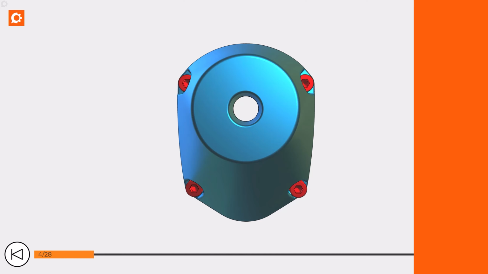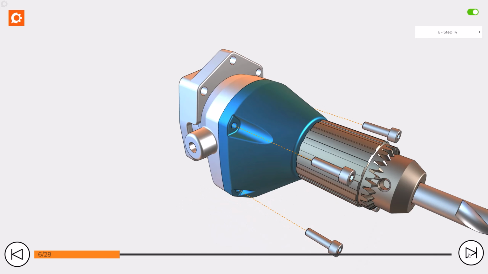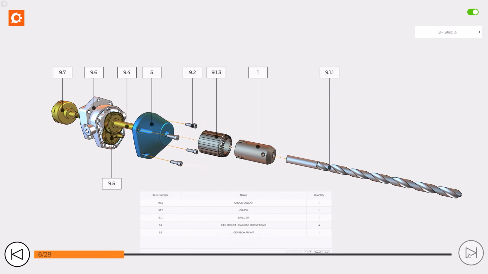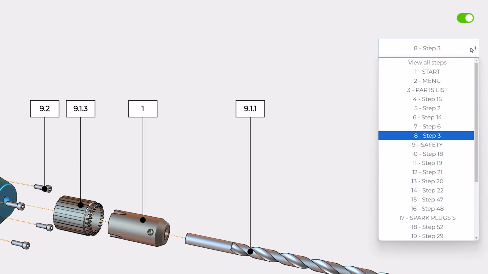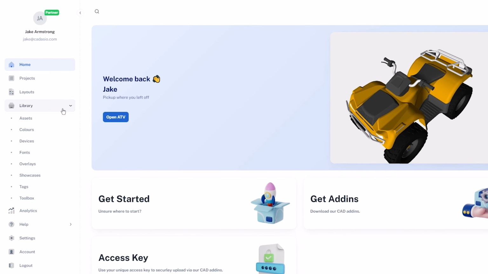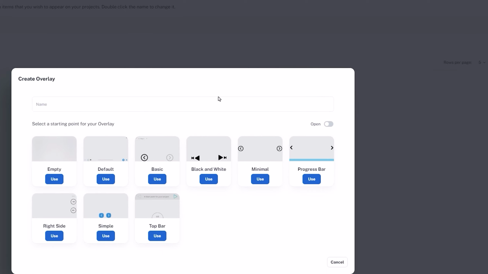Overlays are reusable templates that can be applied to any project, ensuring a consistent user experience and reinforcing your company branding. These templates can include common elements like text and images, as well as useful features such as navigation tools, progress bars, and toggle buttons. You can find your overlays under the Libraries drop-down in the dashboard. You can create your own templates or customize the default.